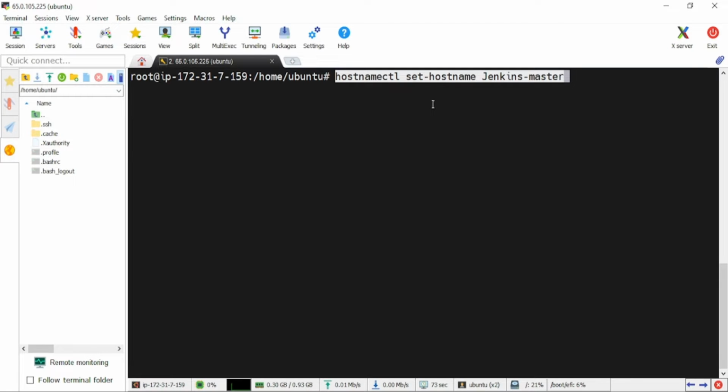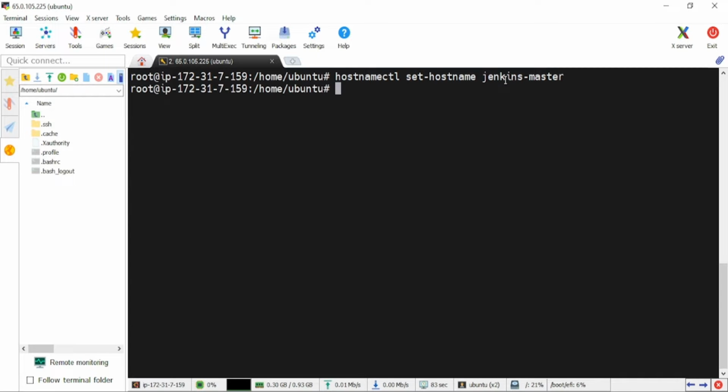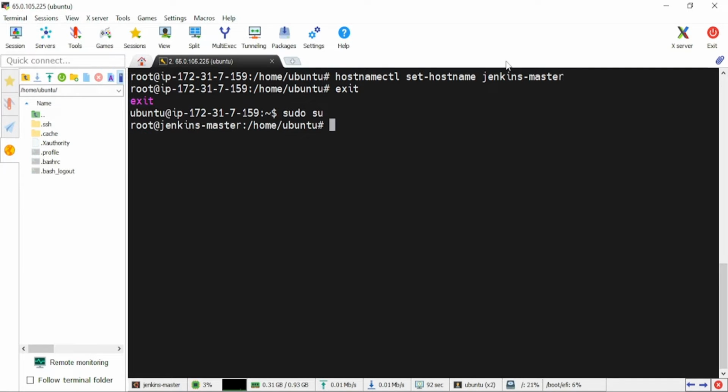I will take the command hostnamectl set-hostname. I'll keep Jenkins master, and I will keep it in small letters, right? Fine. Now we will exit. Okay, sudo su, right? Now if you see here, our IP is converted into the name which we have mentioned above, just for the sake of remembering which machine this is.